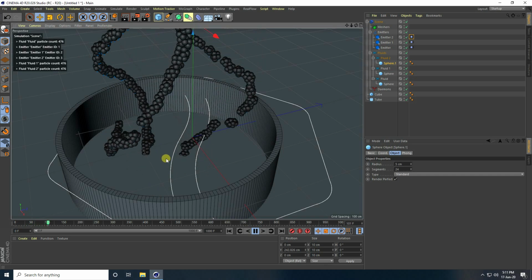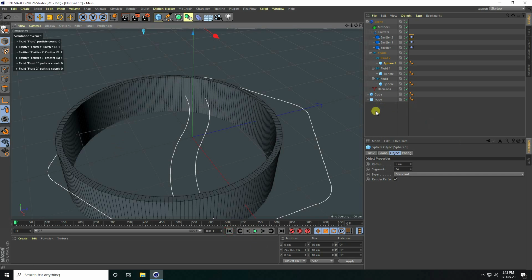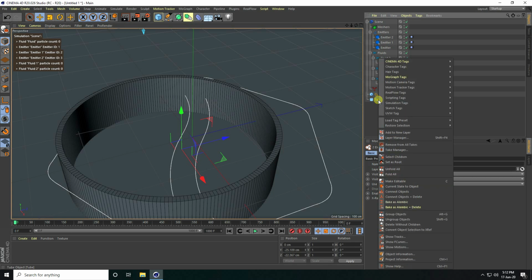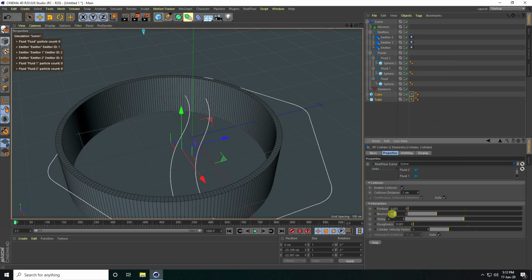Okay, so guys, now I apply collider tag. So select this all, that's my shape, tube and cube, and right click on both object, go to RealFlow tag and use collider. And bounce guys, I take 0 and friction I take 0.1. Actually this is friction, not frequency. That's my friction 0.1 and bounce take 0, right?